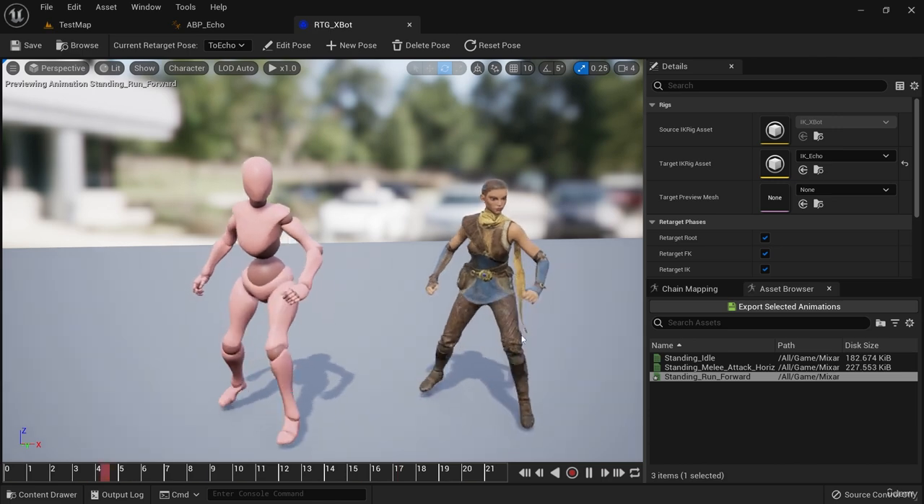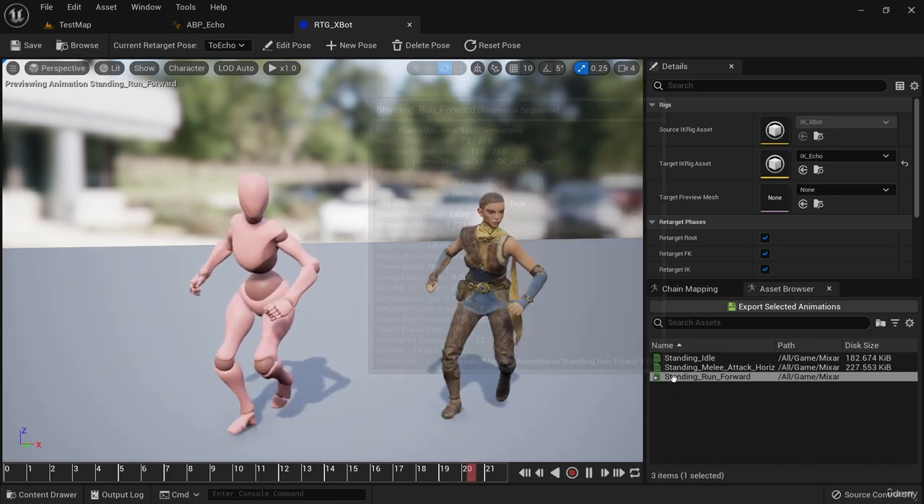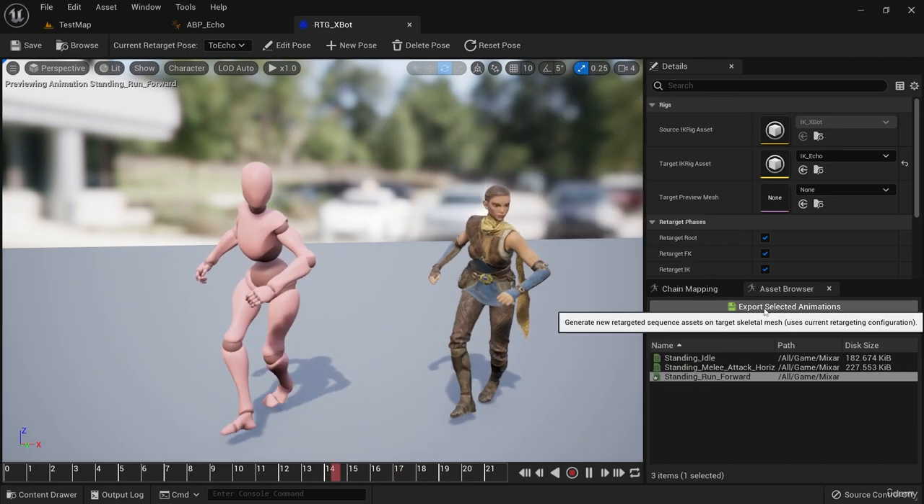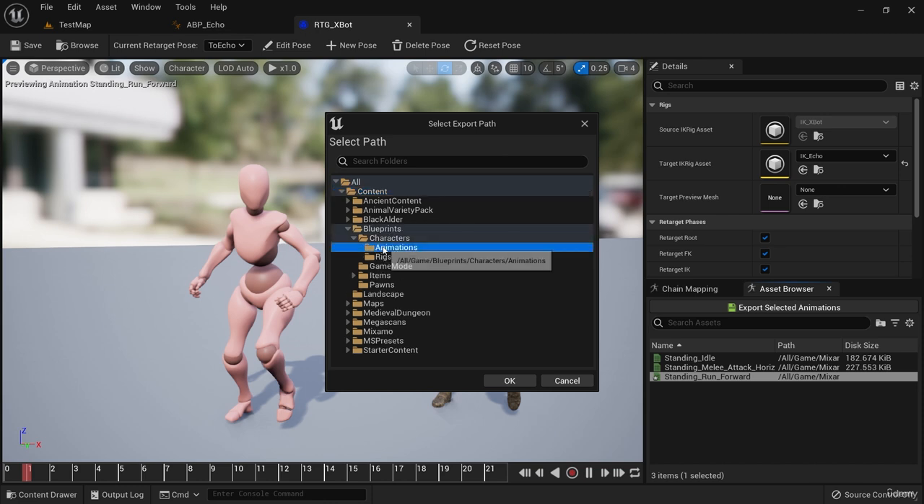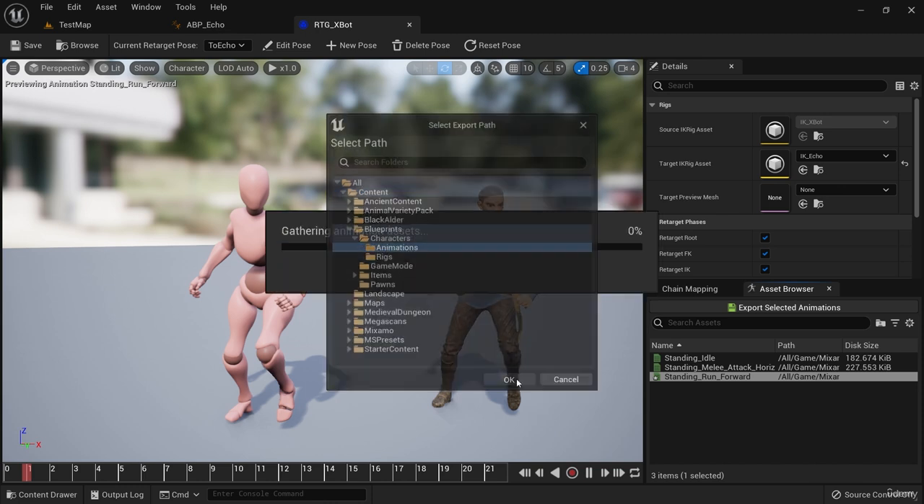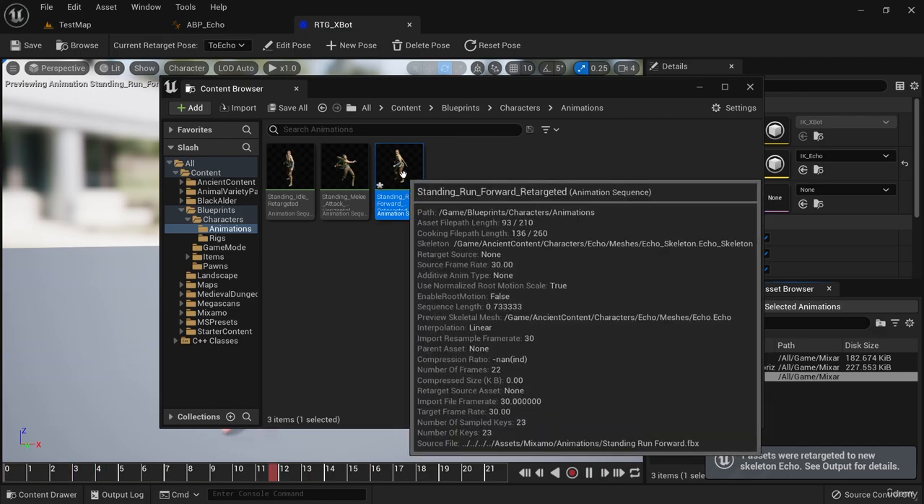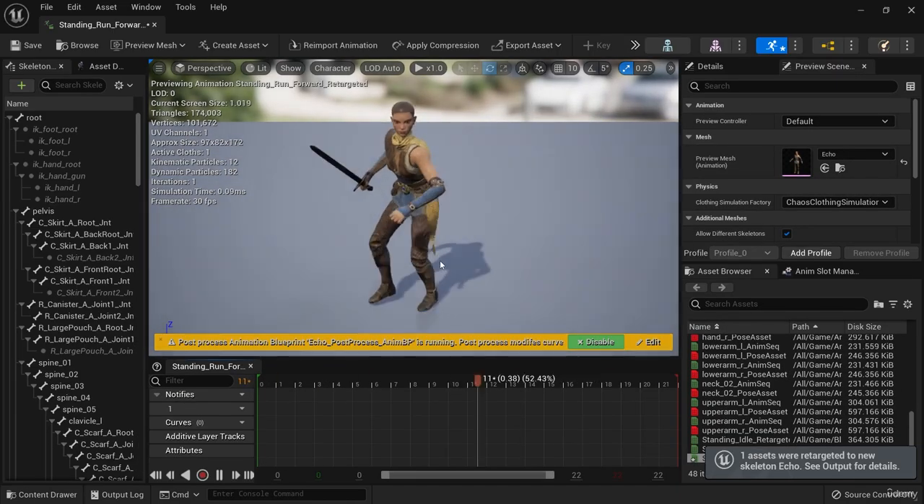So I'm going to retarget this. All I need to do is have this animation selected and click Export Selected Animations and choose the folder. And I have an animations folder for these retargeted animations. It's in Blueprints, Characters, Animations. I'm going to select that and click OK. And now I have my retargeted animation.